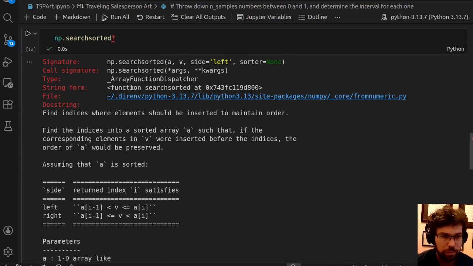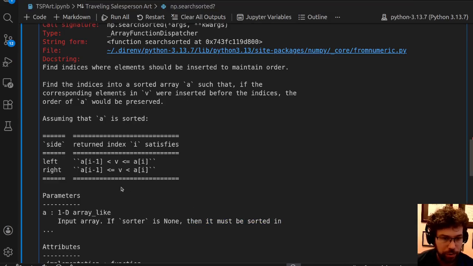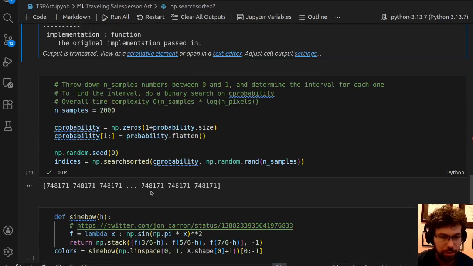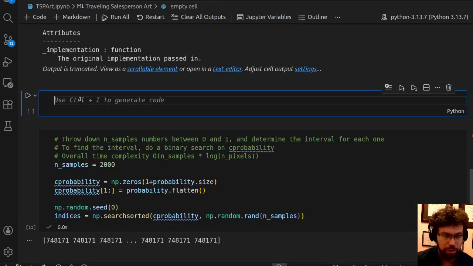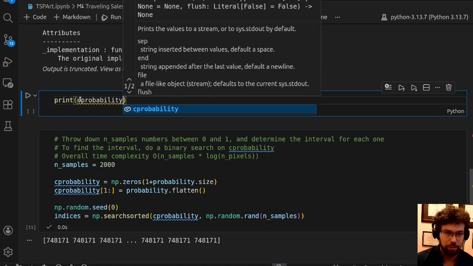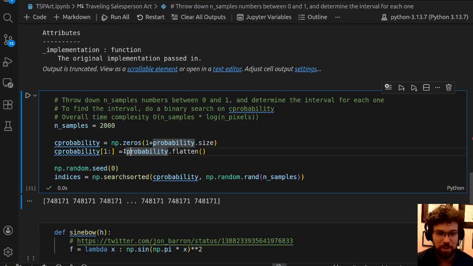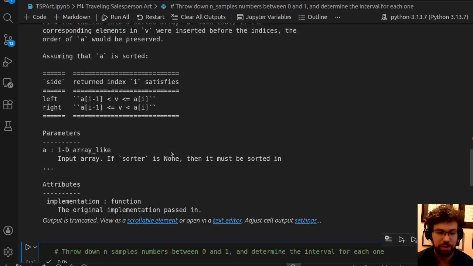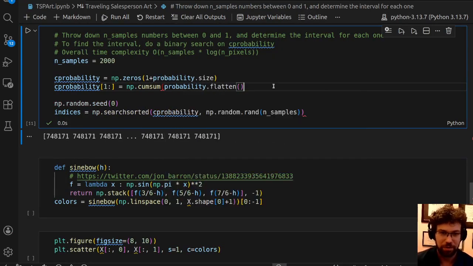Okay, so the first argument should be the array that I'm searching in. And the second argument should be, so let's just check. So C probability, the first element should be 0. The last element should be, I forgot to do the cumulative sum. I made a big deal about the cumulative sum. I totally forgot to do the cumulative sum. I just saw it there.